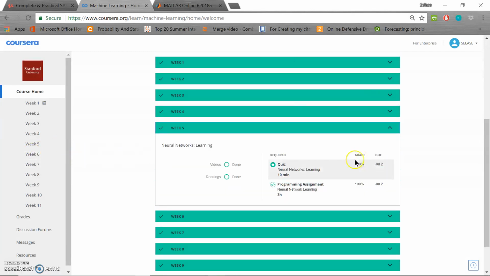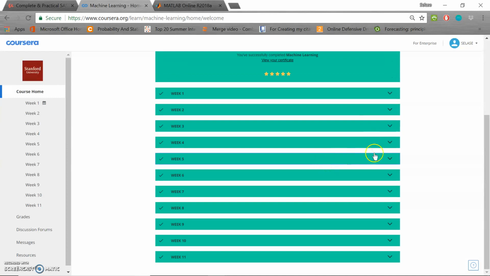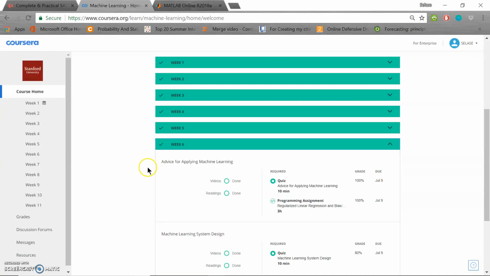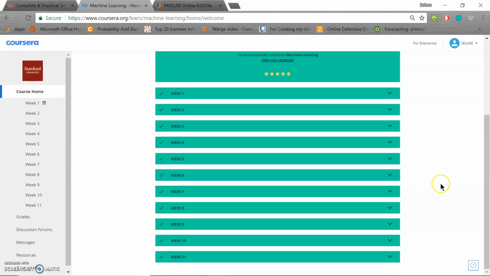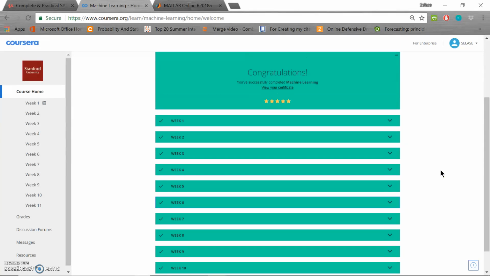And then in week 5 we looked at neural network learning, and I think in week 6 we did some advice for applying that, and then machine learning system design. As you can see, in all of these I completed the quizzes and the programming assignments. So the first 5-6 weeks were basically a revision, because it talked about how neural networks work, which is the input, the hidden layers, and the output, and then the linear algebra review, linear regression, logistic regression, regularization.